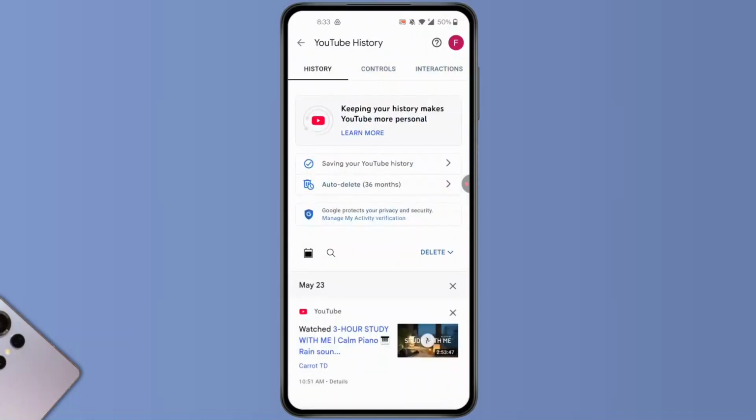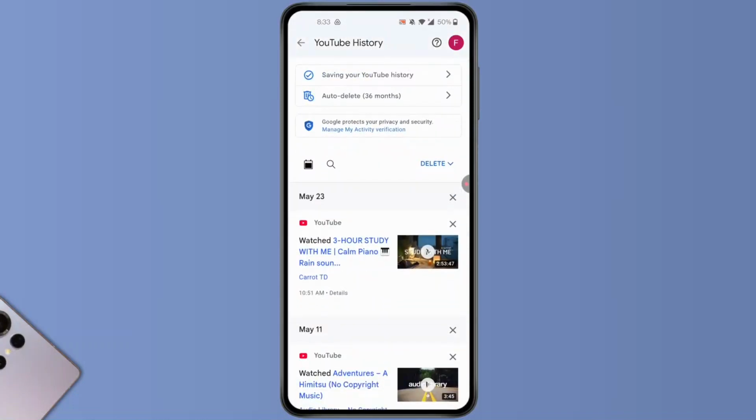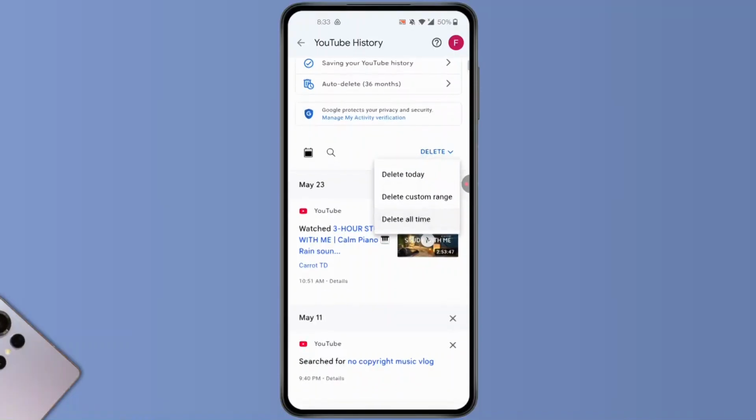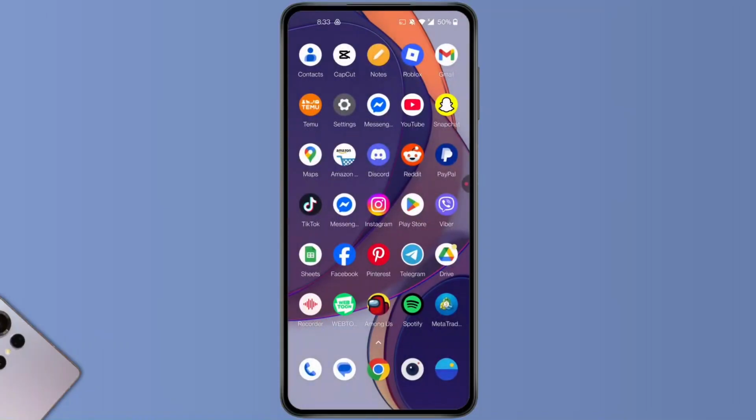As I told you, history plays a big role. So if you want specific suggestions to be removed, simply press on cross sign or simply press on delete at the top, which will delete everything. As you can set time or delete all the time. If you delete all, your suggestions will be removed all. And this is how to remove suggestions from YouTube search bar.